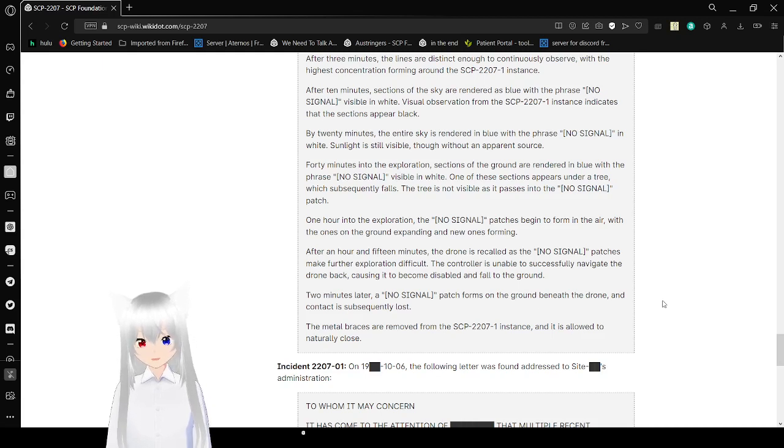After an hour and 15 minutes, the drone is recalled, as "no signal" patches make further exploration extremely difficult. The controller is unable to successfully navigate the drone back, causing it to become disabled and fall to the ground. Two minutes later, a "no signal" patch forms on the ground around the drone, and contact is subsequently lost.